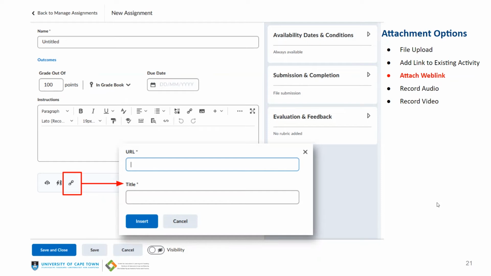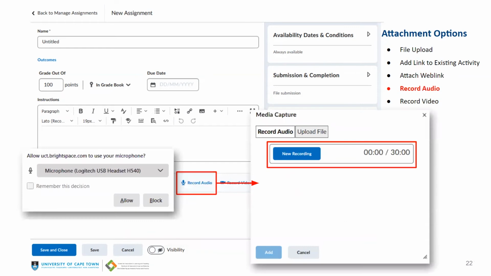And then the two new ones, which are actually quite nice, are recording audio and recording video. So first of all, recording audio. Once you click on that link, you will get a little pop-up window that says media capture. And you can see there that it has a timer.